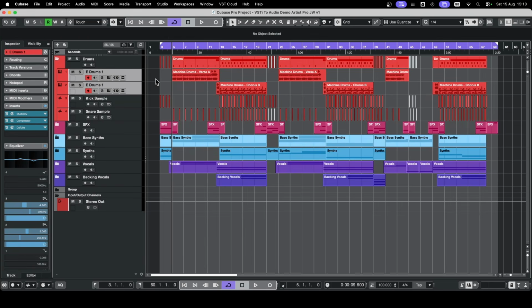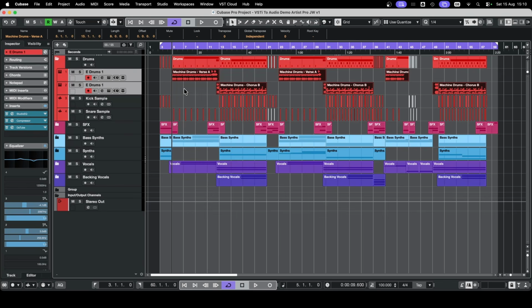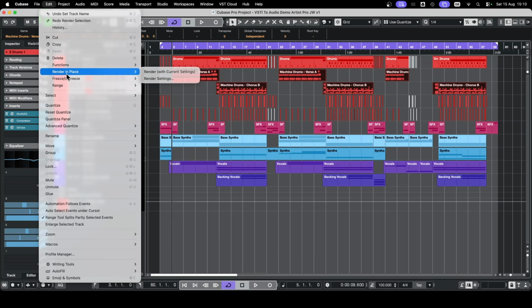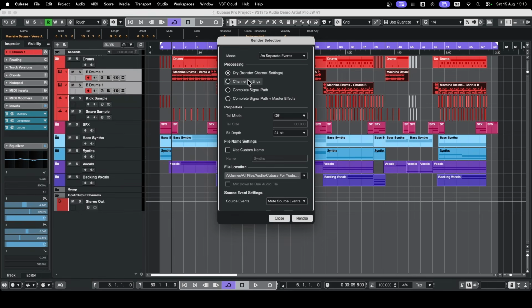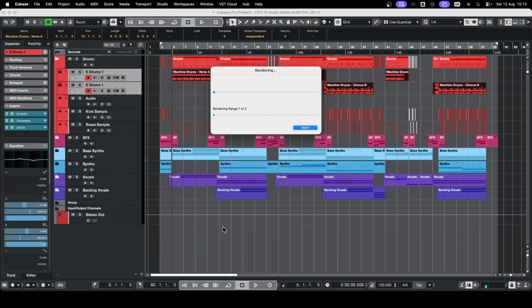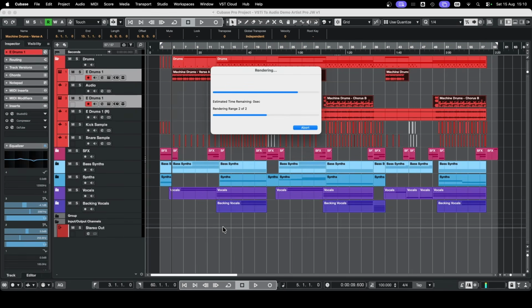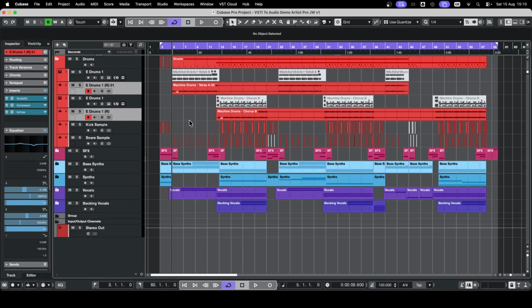One of the obvious advantages of render in place for Pro and Artist users is that you can process multiple tracks in a single pass. I've selected all the clips now on both of these tracks. Edit, render in place. We go to render settings again. We'll do them as one event, hit render. And you can see both of those virtual instrument tracks have now been rendered as audio within the project. So if you've got multiple virtual instrument tracks that you want to apply render in place to, you can do it as a single operation.